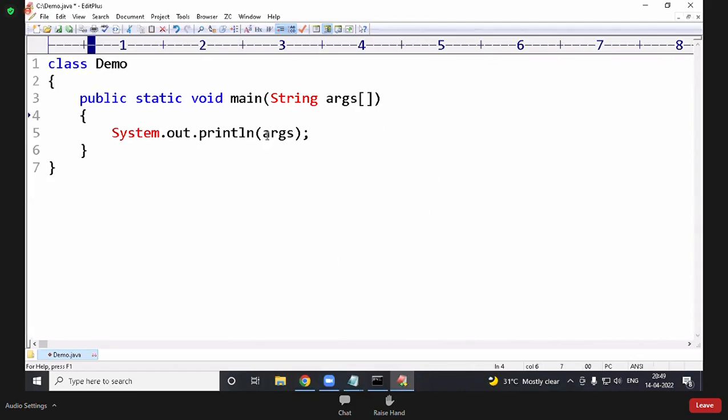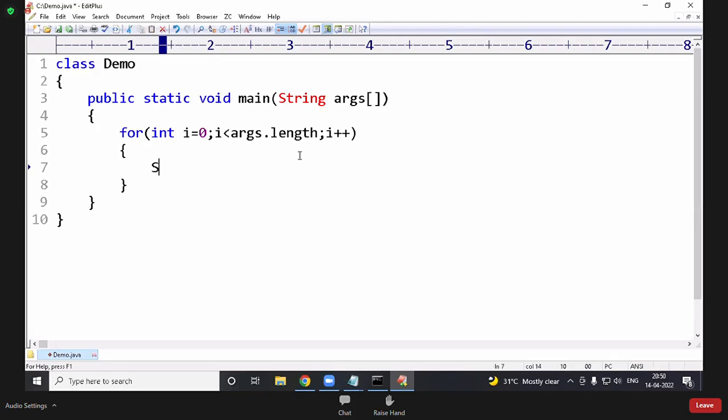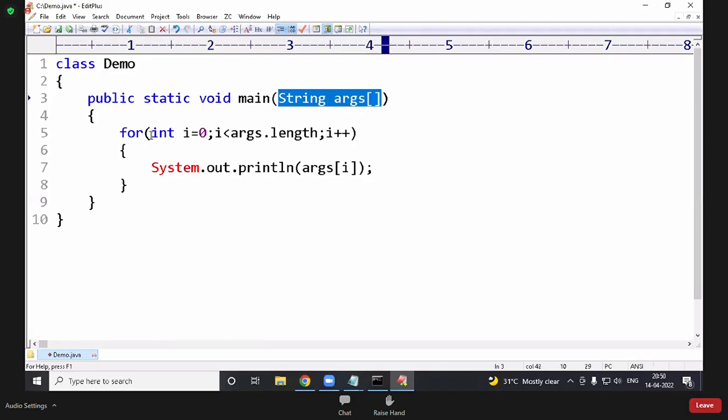Okay. How to print array elements? With a for loop. Can I use an enhanced for loop? You can use the enhanced for loop also. So a normal for loop like this: i less than args.length, i plus plus. Now System.out.println(args[i]). Like this you can pass. So all are received here, each element is iterated with the for loop and printed. Save the file.